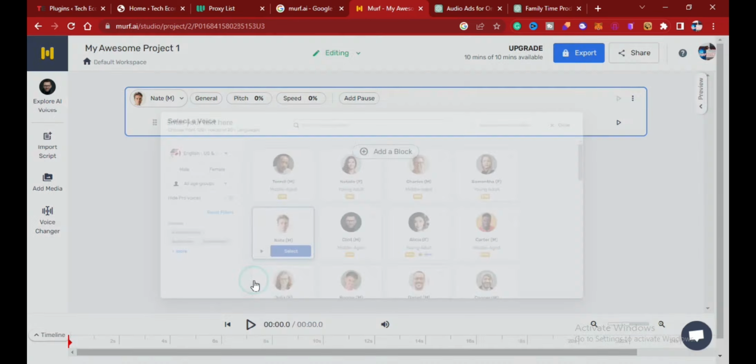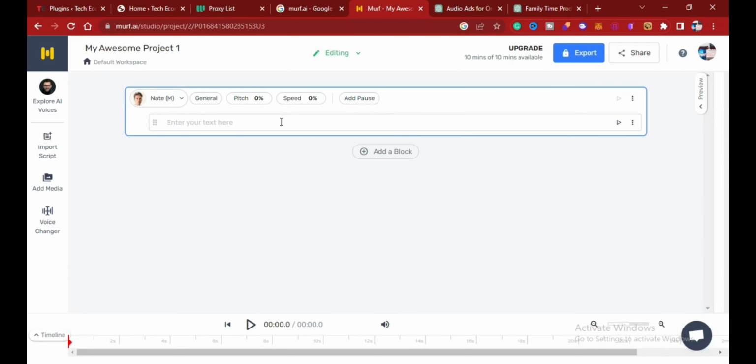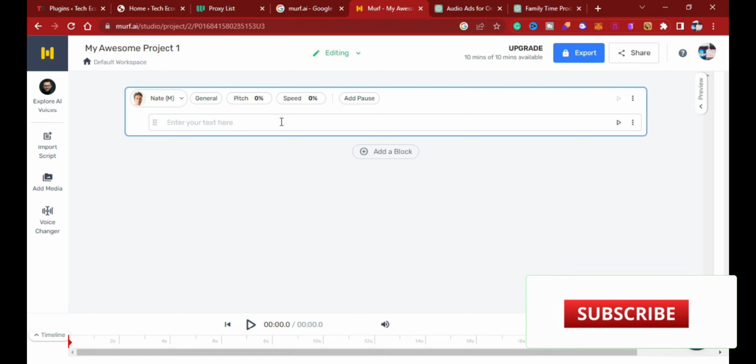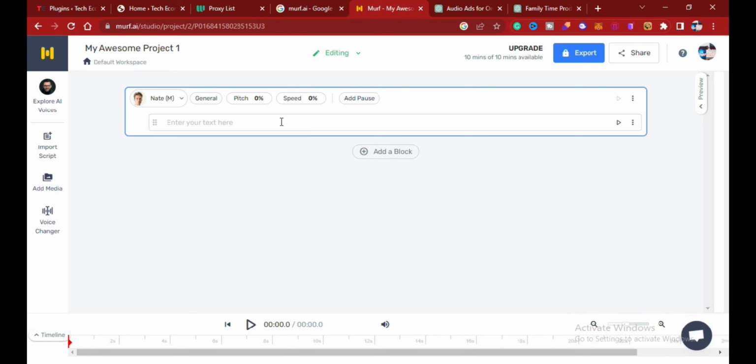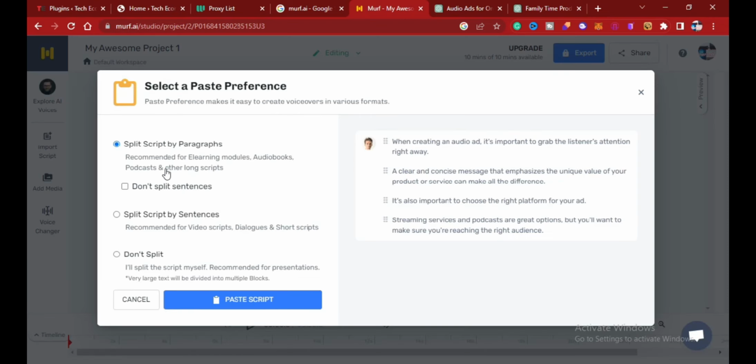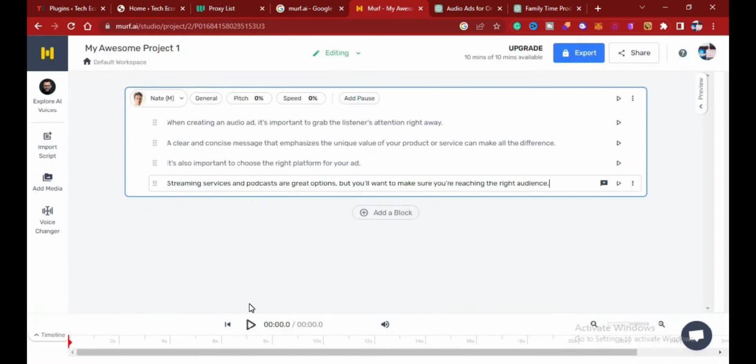Okay, I have a sample audio advert already, so I'm going to paste that here, and we can see how this works. You can decide to split the script by paragraph, so I will go with this. Then I can also add a block, which means I can add more blocks to this.